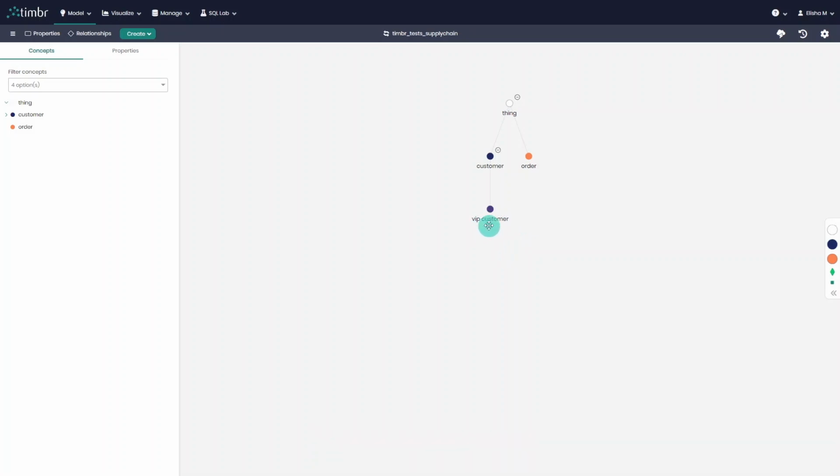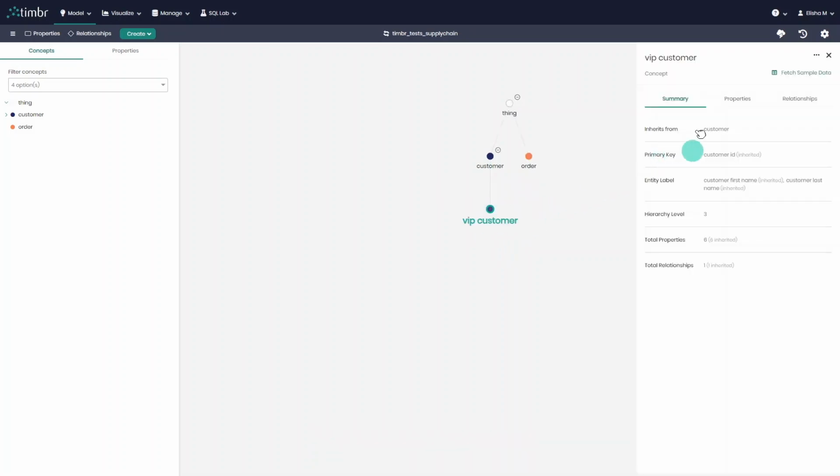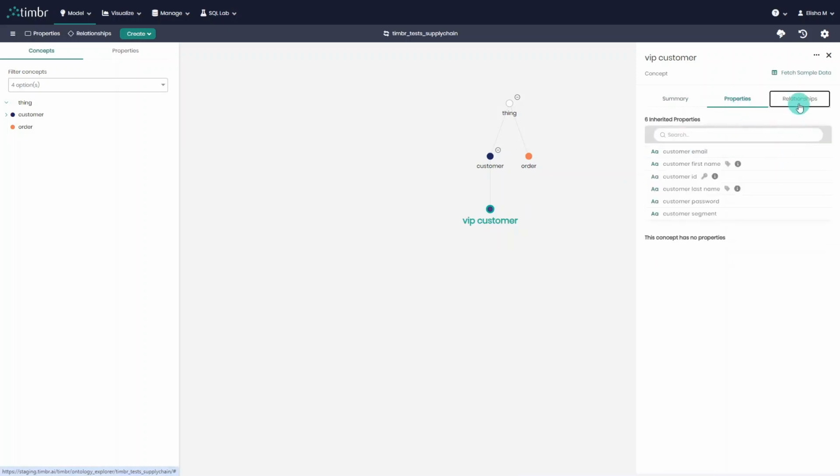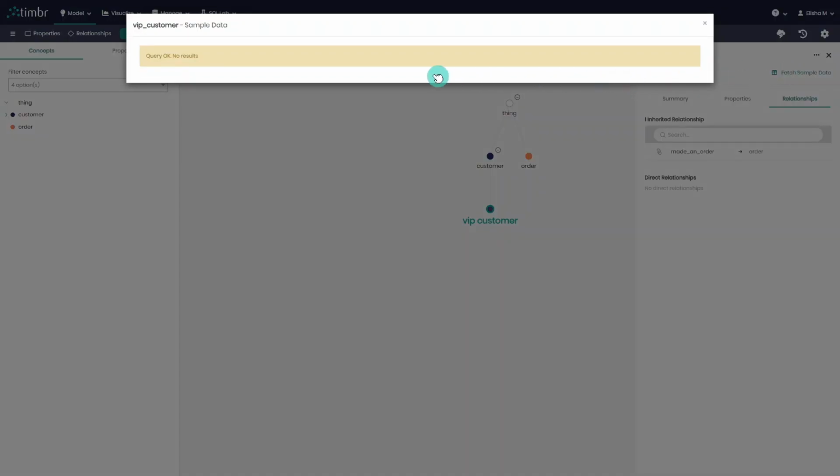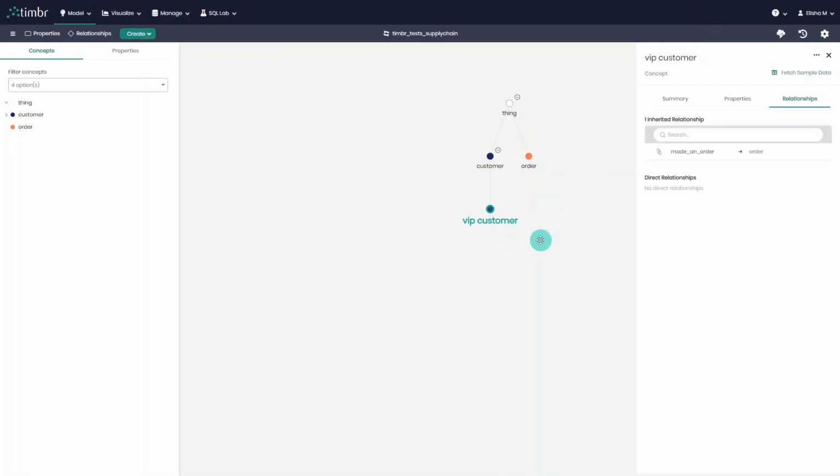So if we now click on VIP customer, we can see the inherited properties and the inherited relationship from the upper-level concept customer. If we fetch sample data for the subconcept VIP customer, we'll notice that no data appears. This is simply the case as we haven't defined any data logic or condition for the VIP customer. You can choose to map data to a subconcept if that's the case.